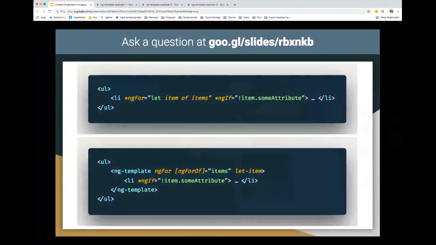The first is a use case for using ngTemplate. Right here, we have an example that I've run into several times, where I have a list of items and I want to output them, but sometimes I don't want to output one of the items based on some attribute of that item. I don't know how many of you have tried this, but it doesn't work. You can't put two structural directives like this on the same element. So you can't use ngFor and ngIf on the same item.